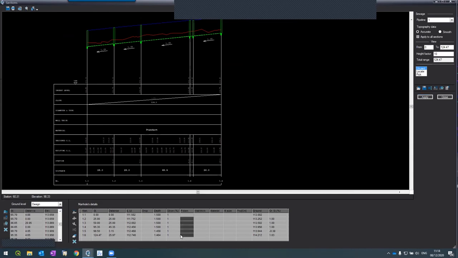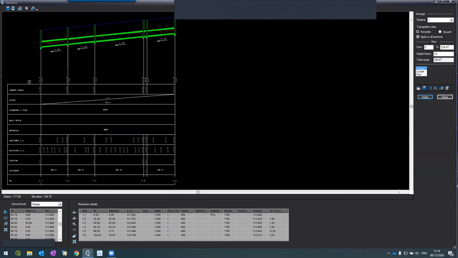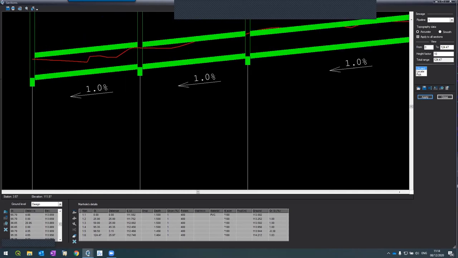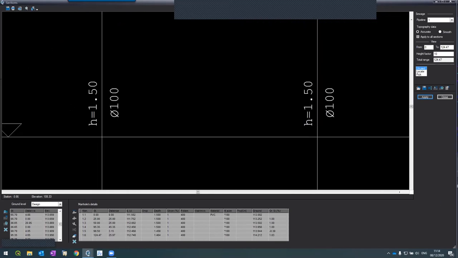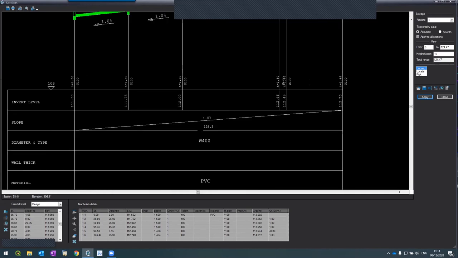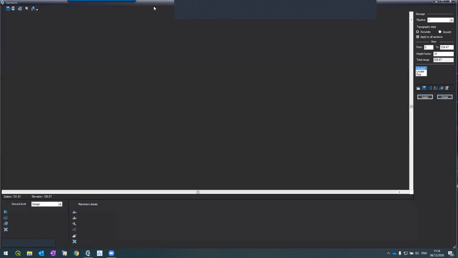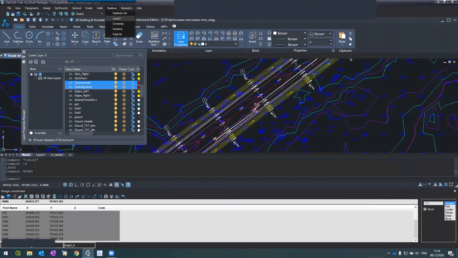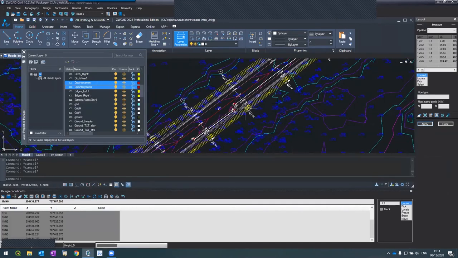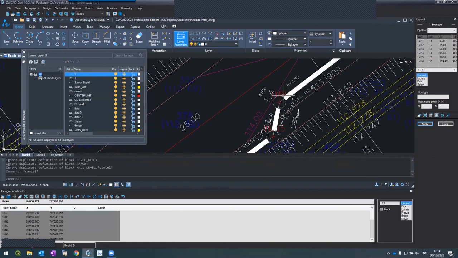Now I want to use the meter. Let's say this is a collector drain, a sewage of 400 millimeter diameter. The material is PVC. And manhole size, 1 meter, 100 cm. Here it is. The pipeline, the data, the slope, and so on, so forth. If I go now back to the layout, press apply, I can see the entire data.